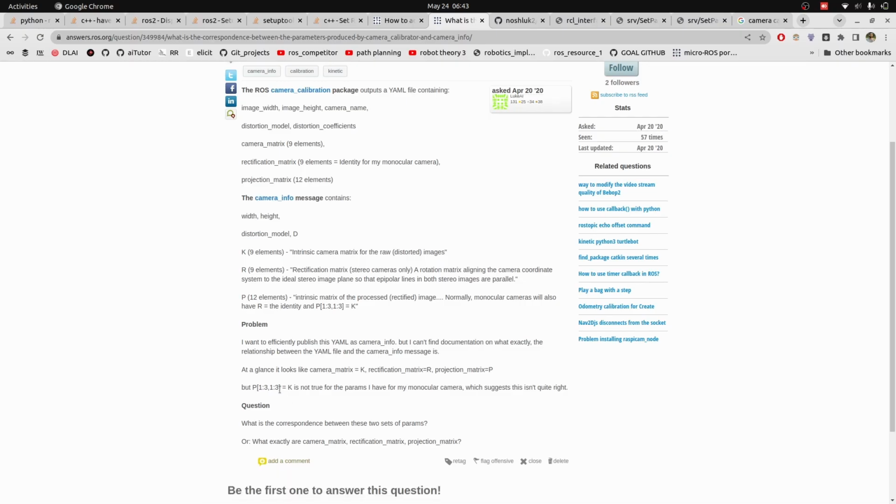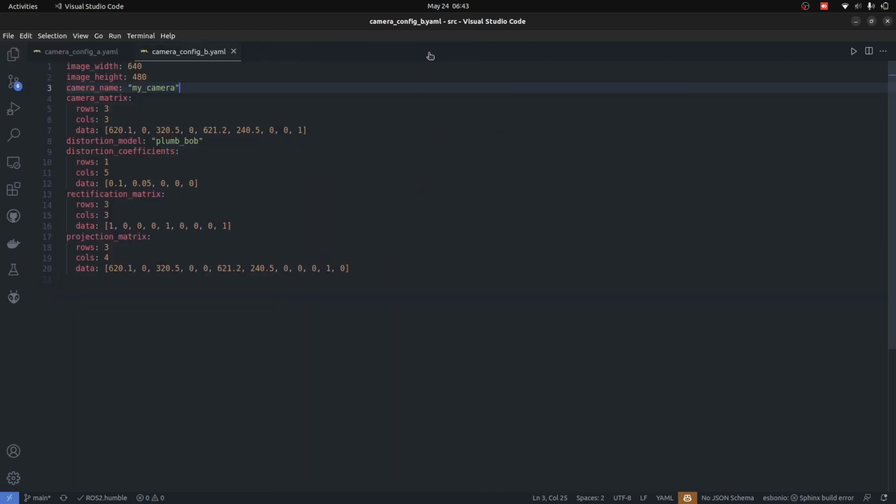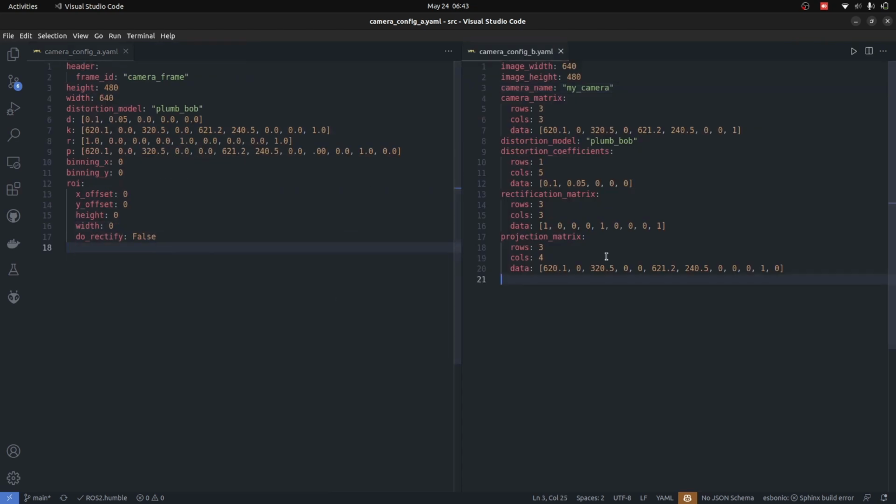So the question was how to efficiently publish it. Let's go into the code. I already have some configuration YAML files written, in two formats. Most calibration software provides you this specific format. This is your camera matrix, this is your distortion model, distortion coefficients, rectification matrix, and projection matrix.